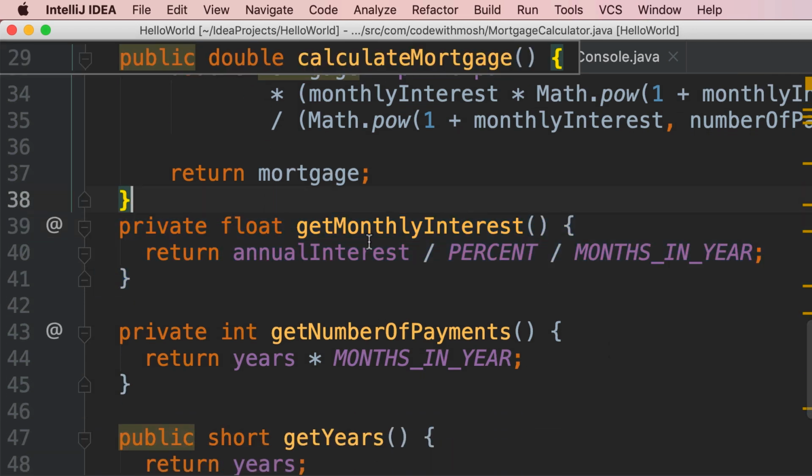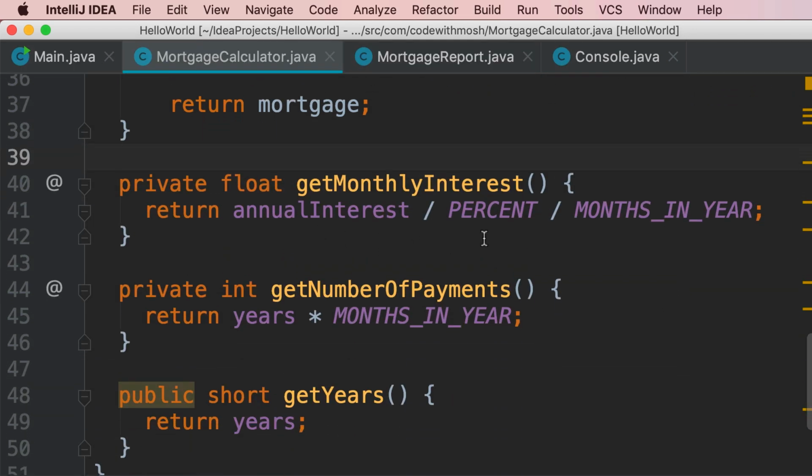So we have all our getters in a single place. Get monthly interest, get number of payments, and get years. These two methods are declared as private because they're implementation detail. However, get years is declared as public because other classes need to use it. So it's part of the public interface of this class.